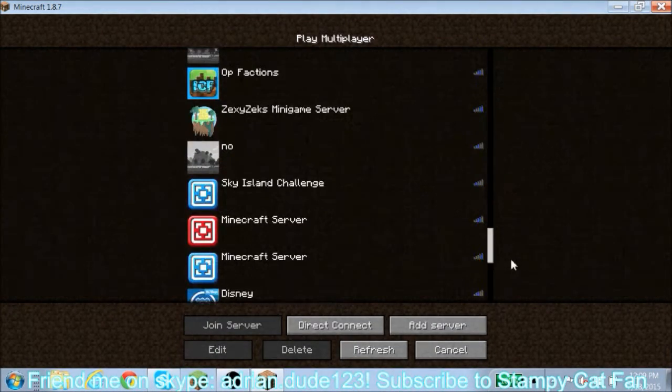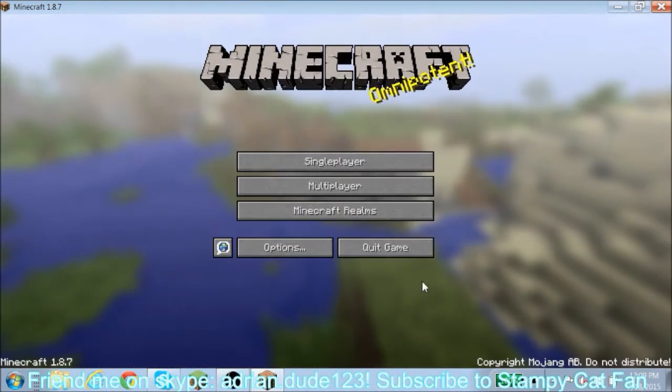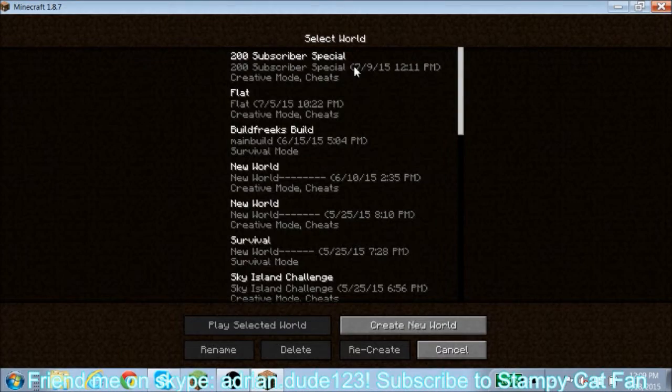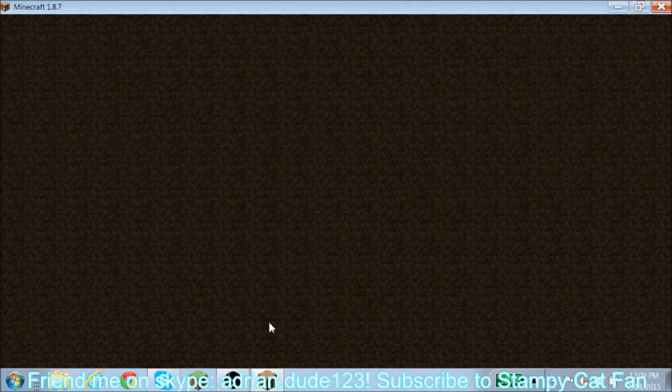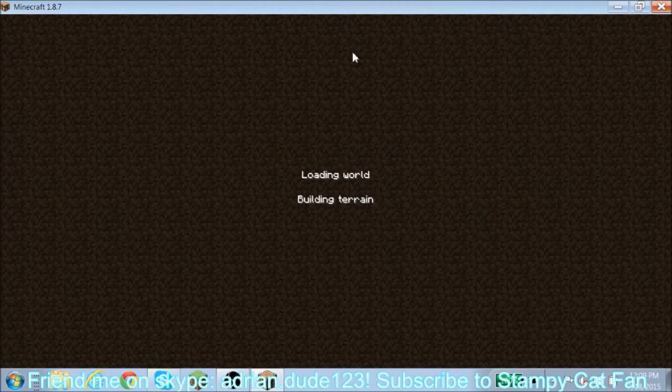Then what you want to do is go on any server. I'm actually gonna go on single player. You guys saw the 200 subscriber special. Then we're on Minecraft. Now you have Optifine, but the control is usually how to zoom.